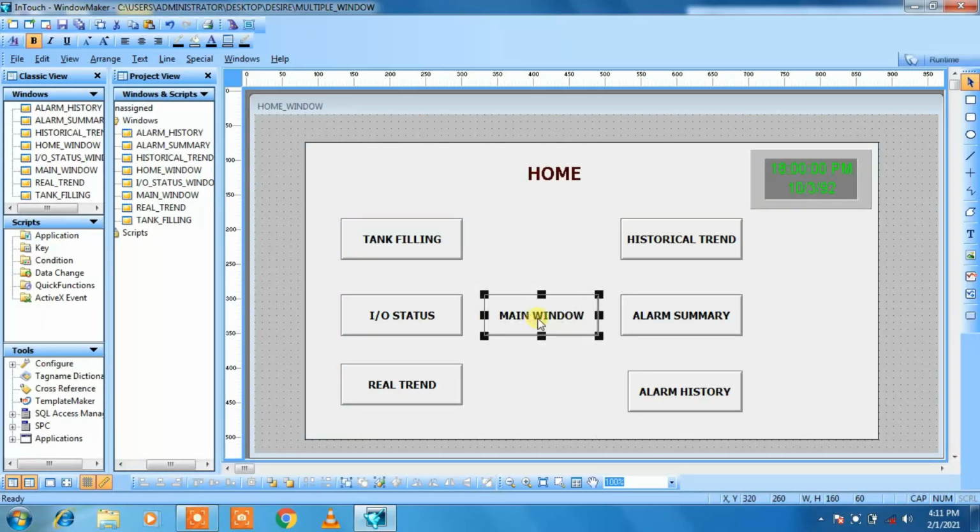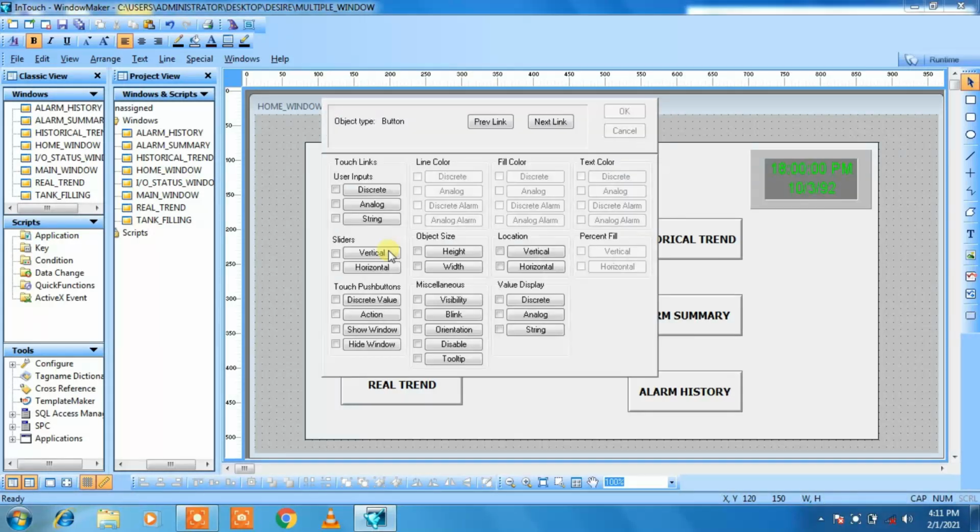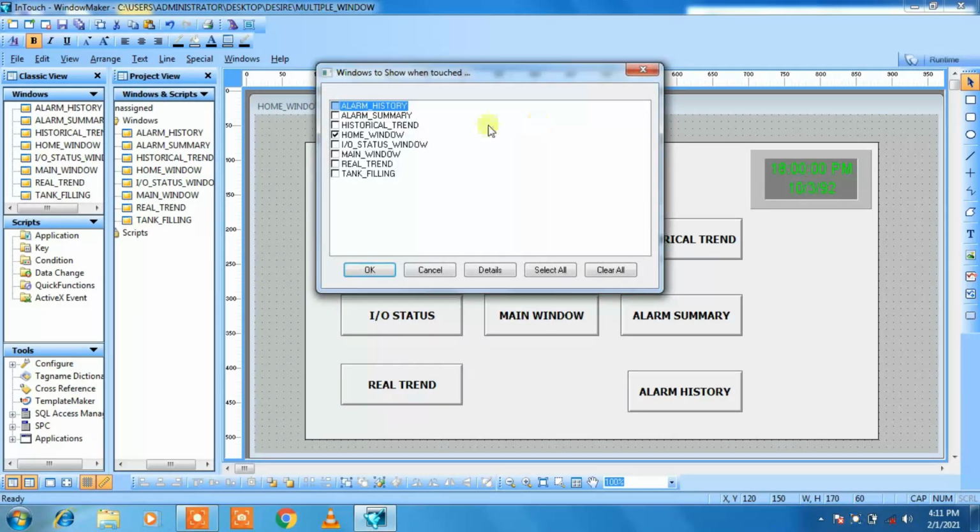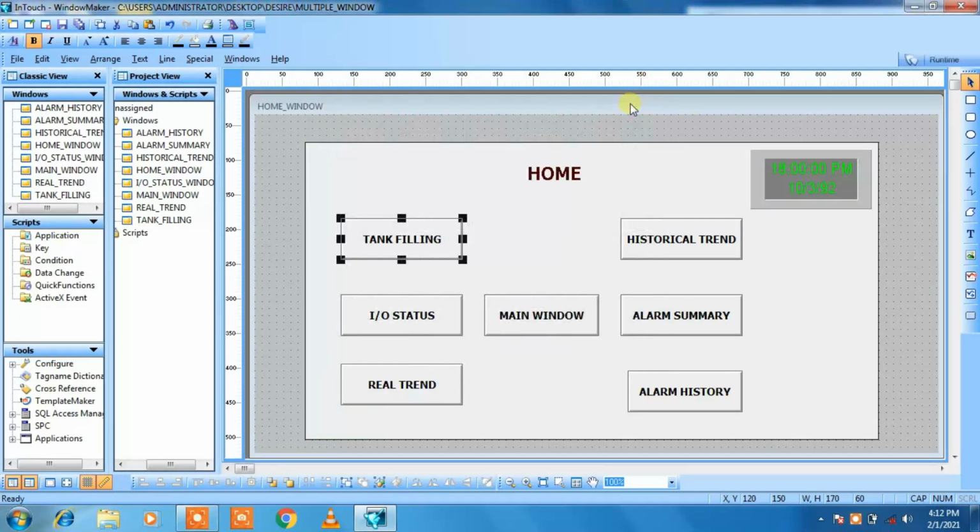Okay, let us arrange this main window button at center. So this is nothing but our graphical representation for home window. So we will select the properties for all the buttons. Okay, so double click on tank filling button, then select the show window property, click on next link, and when we will select on that, then what we have to see? We have to see the tank filling window. Okay, so select tank filling window, then click on OK. Click on OK.